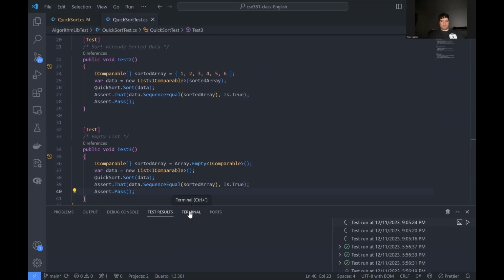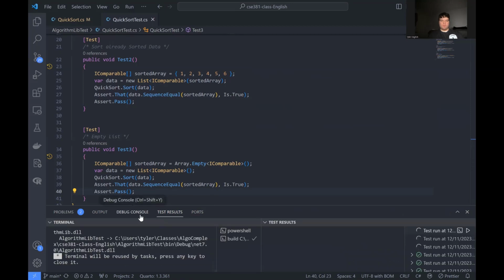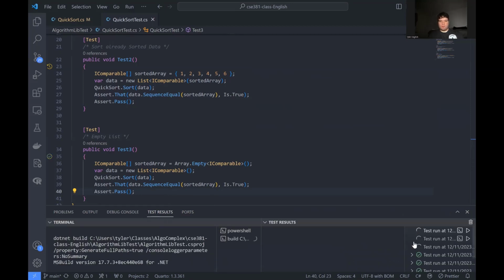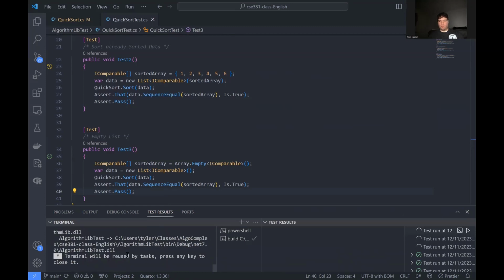Give it a second. The theme is still building.